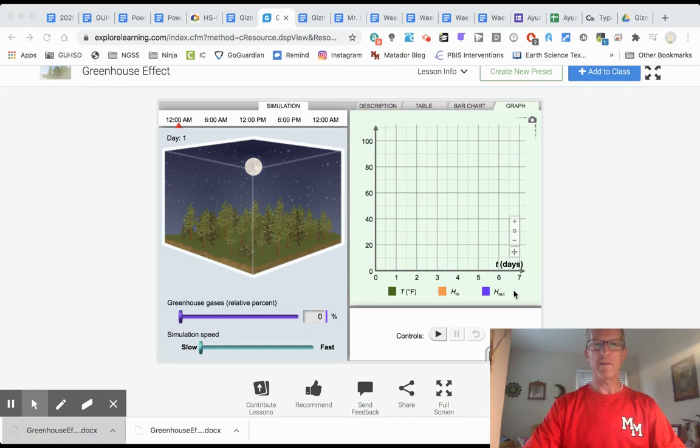Hello students and welcome to the Gizmos lab on greenhouse effect. I'm going to demonstrate to you how to run the second half of the lab and use the arrow tool.